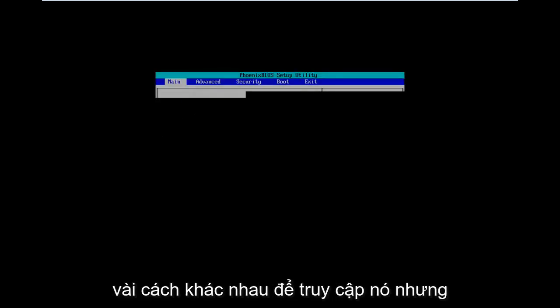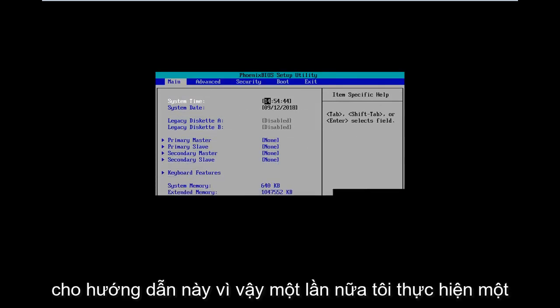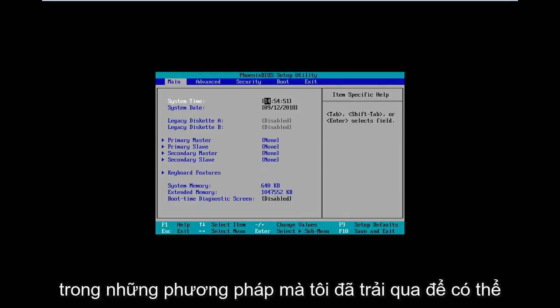So again, a couple different ways to access it, but just wanted to put both of them out there for this tutorial. So again, I do hope one of the methods I went through was able to produce some good results for you guys.